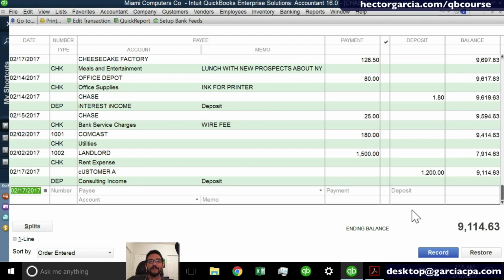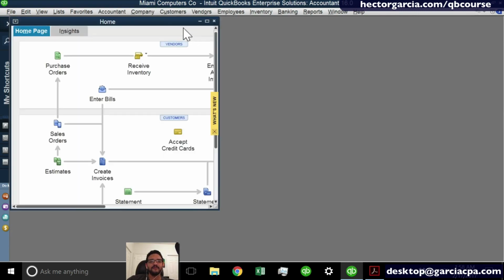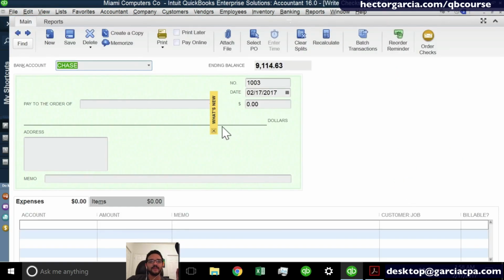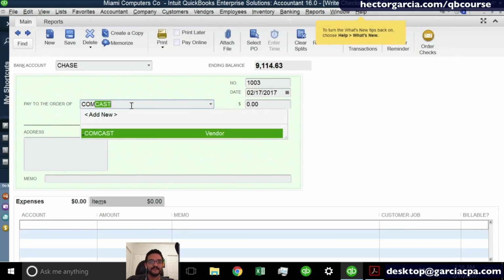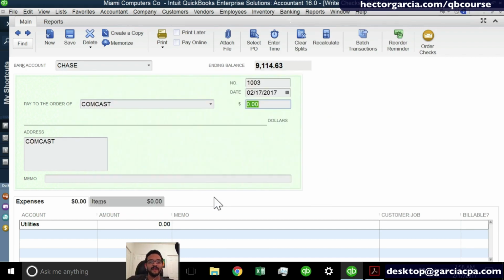So if I go pay that bill, some people, let's say they're going to pay it with a check, will go into the home screen and click on write check. Now, the problem with that is when you start writing a check to Comcast, you're going to get a pop-up saying, hey, you shouldn't do this. You shouldn't write a check because there's an open bill, and doing this is going to potentially duplicate your accounts payable. Most QuickBooks users say, yeah, whatever, and they hit OK and move forward and create a mess. So pay attention to that particular sign.